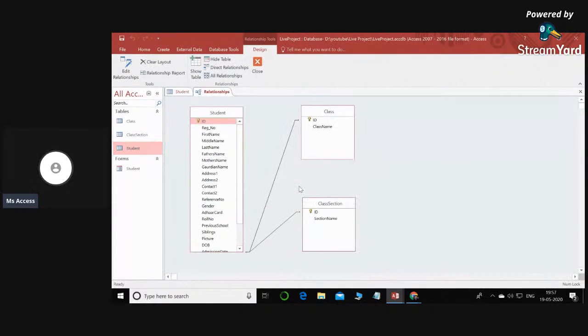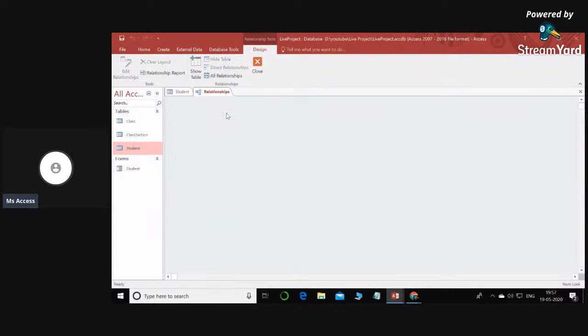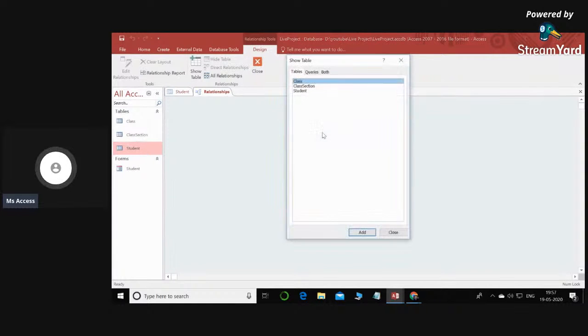Now we are going to build the relationship. I'll just delete this and show you again how to do it. We are going to build the relationship between the tables, and for that you will have this blank relationship window. Give a right click and there is an option called show table. Click on that and then you can see the three tables over here.